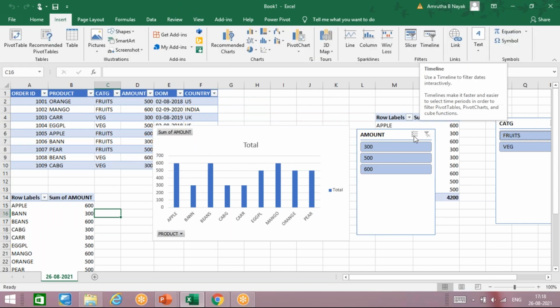So it's clear with slicer and timeline. Did you also try with the chart? So you got the reference of slicer and timelines in the chart. Yes, ma'am. Next.